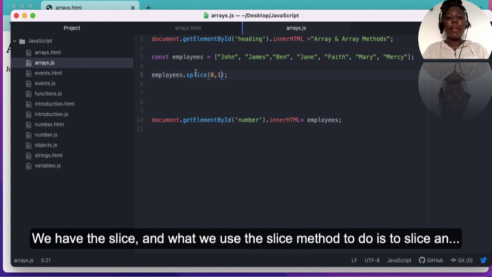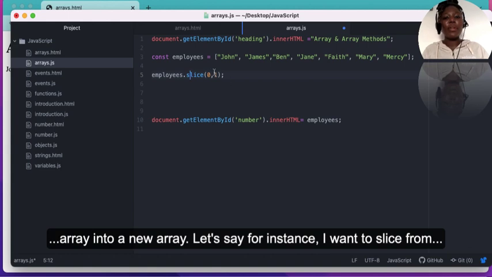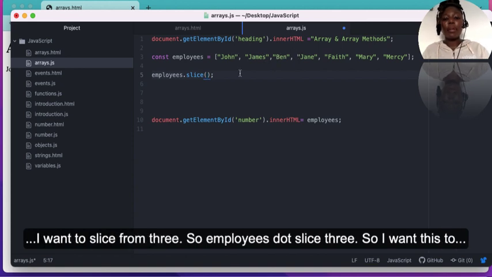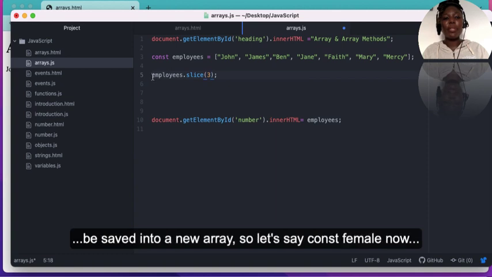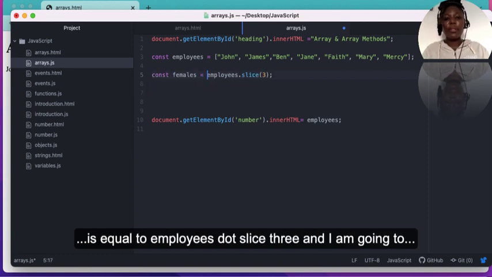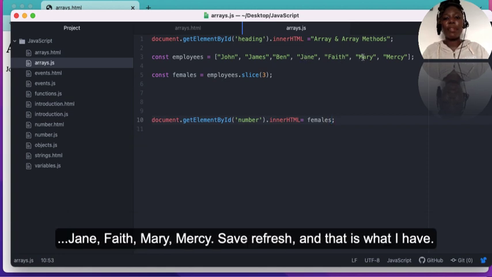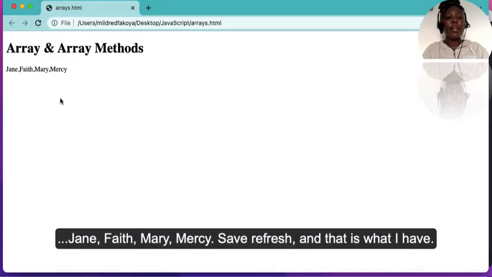We have the slice, and what we use the slice method to do is to slice an array into a new array. Let's say, for instance, I want to slice from a particular starting index. So I want to slice from 0, 1, 2. I want to slice from 3. So employees.slice 3. I want this to be saved into a new array. So let's say constant females is equal to employees.slice 3, and I'm going to print out females to the page. So I'm going to have starting from index 3, Jane, Faith, Mary, Mercy. Save, refresh, and that is what I have.